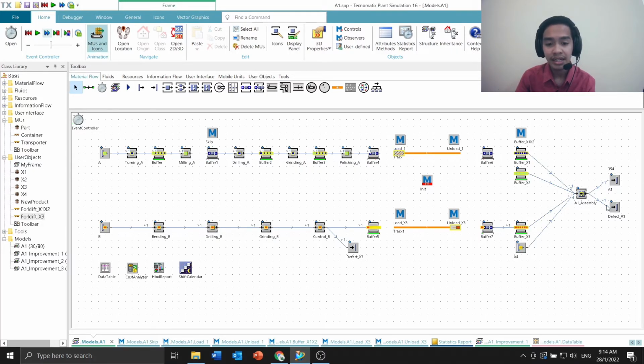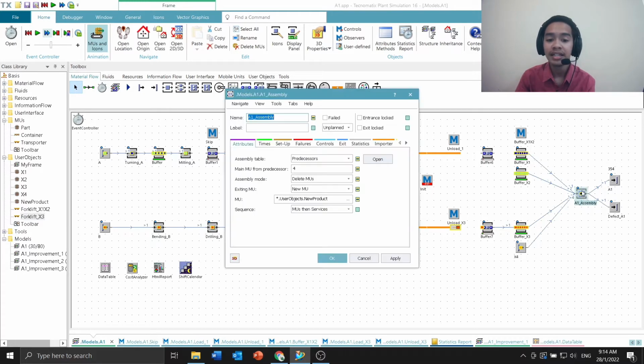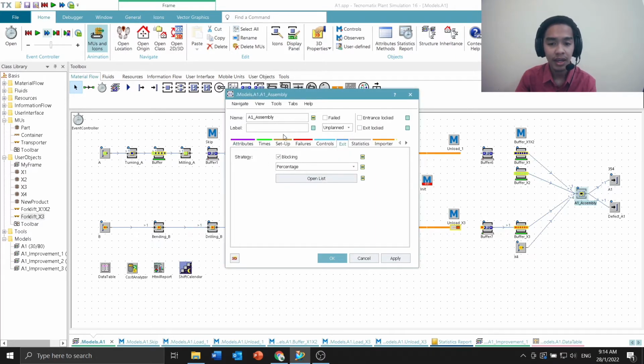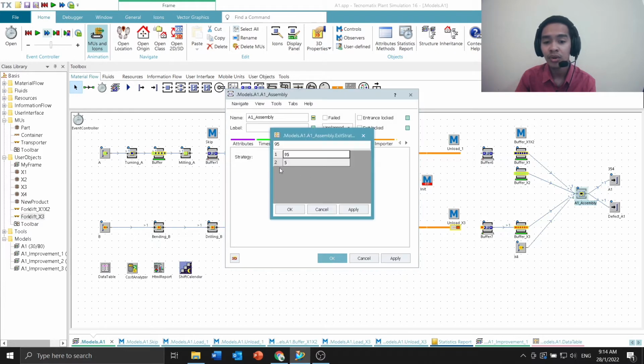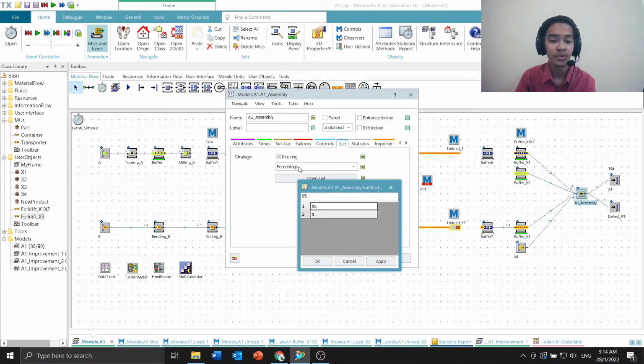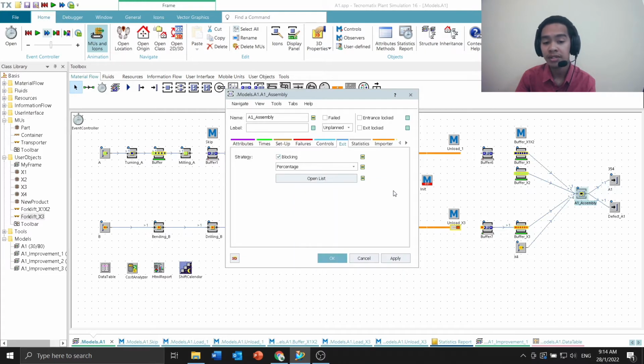In the assembly station, we need all four parts, X1, X2, X3 and X4, to do the process for making the A1 product. In the assembly station, we use this attribute to make the new product A1. Also, in the assembly station, there is 5% defect. We use the same way as line B to get 5% defect, which is using percentage as the strategy and ticking the blocking to make 5% defect.